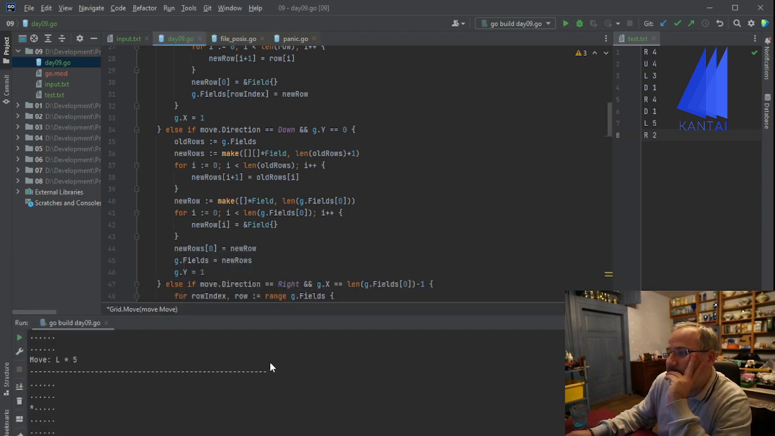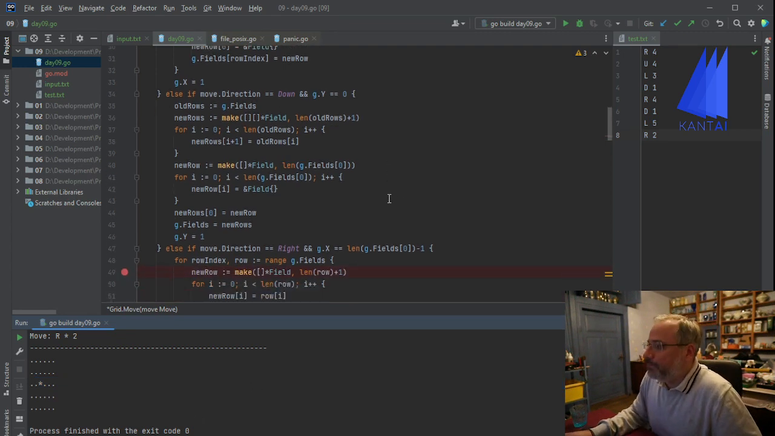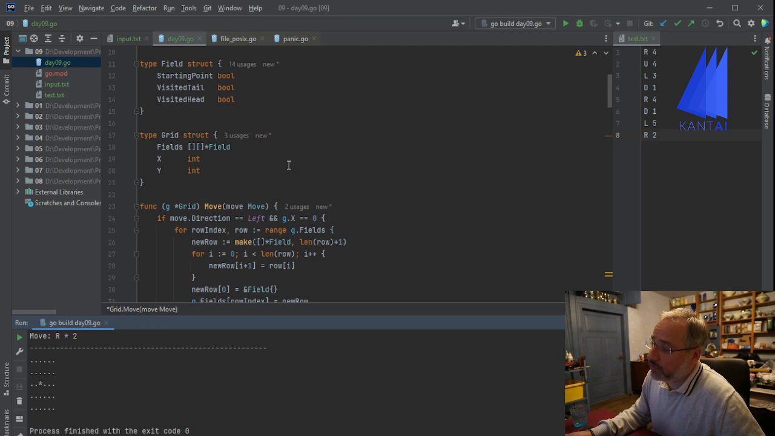Okay, this looks better. So we were here. We go 4 to the right, then we end up there. Then we go down 1, which is there. Then we go 5 to the left, which is there. Then we go 2 to the right, and then it's there. Okay. Nice. So this seems to work so far.